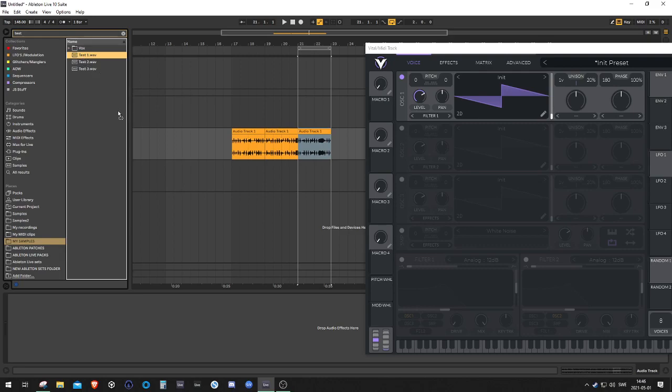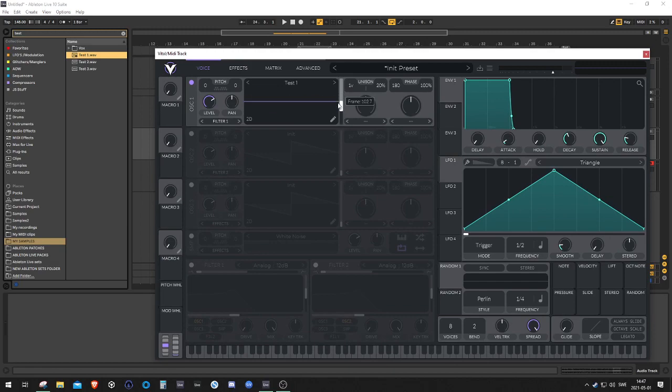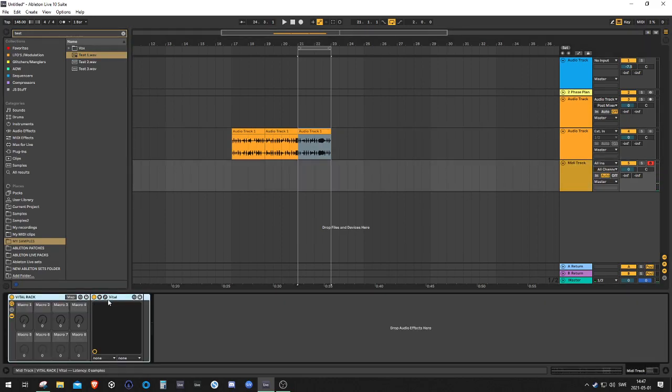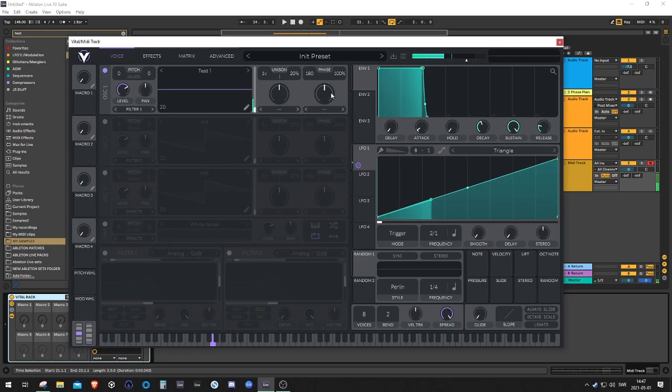Since this is a new sample, Ableton is not using it, which means I can export it into a wavetable. Let's see how it sounds. Gonna take an LFO. So let's see. Sounds pretty true to the source, actually. Nice.